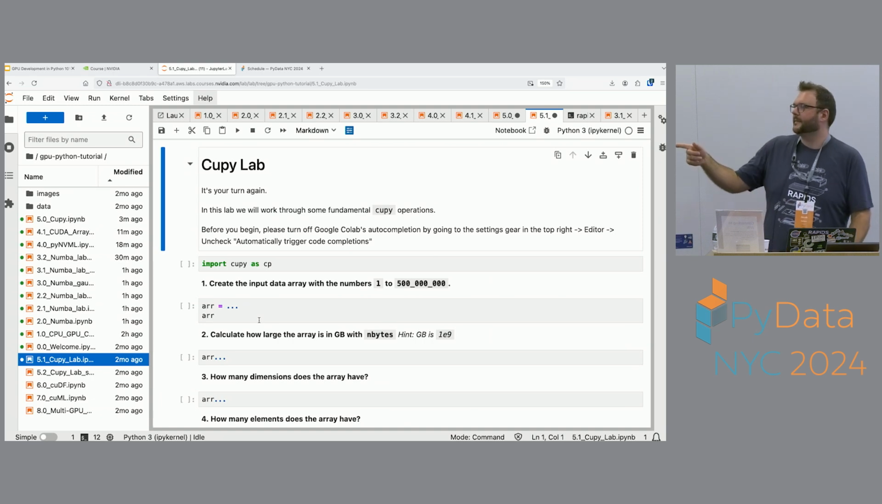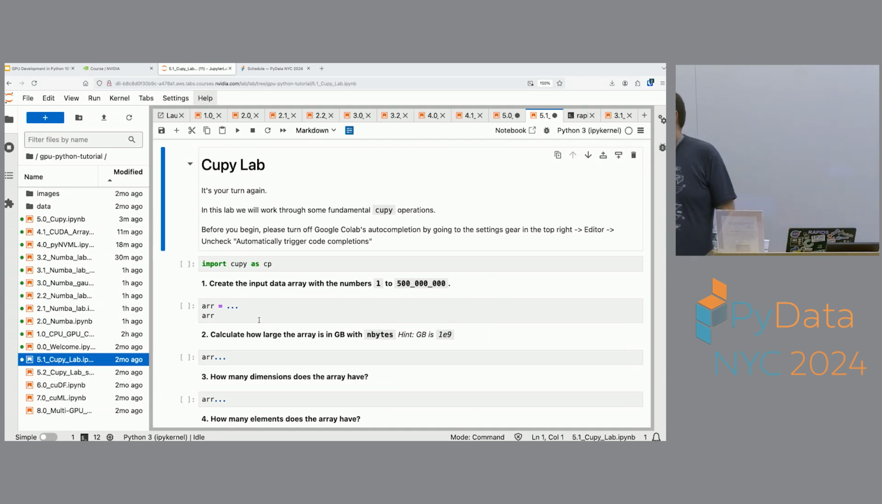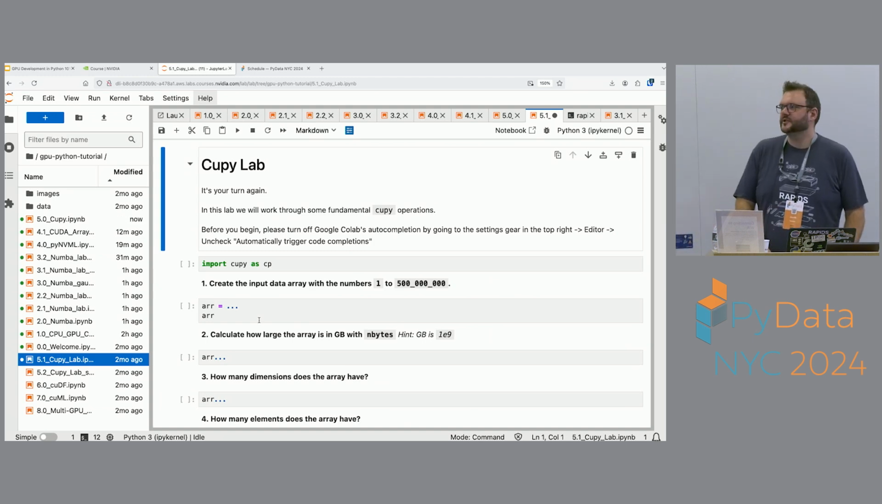Was that a question, like a general question? Yeah, go for it. Where do you determine how many GPUs to deploy? Where do you specify that? I mean, the question was where do you specify how many GPUs to deploy?